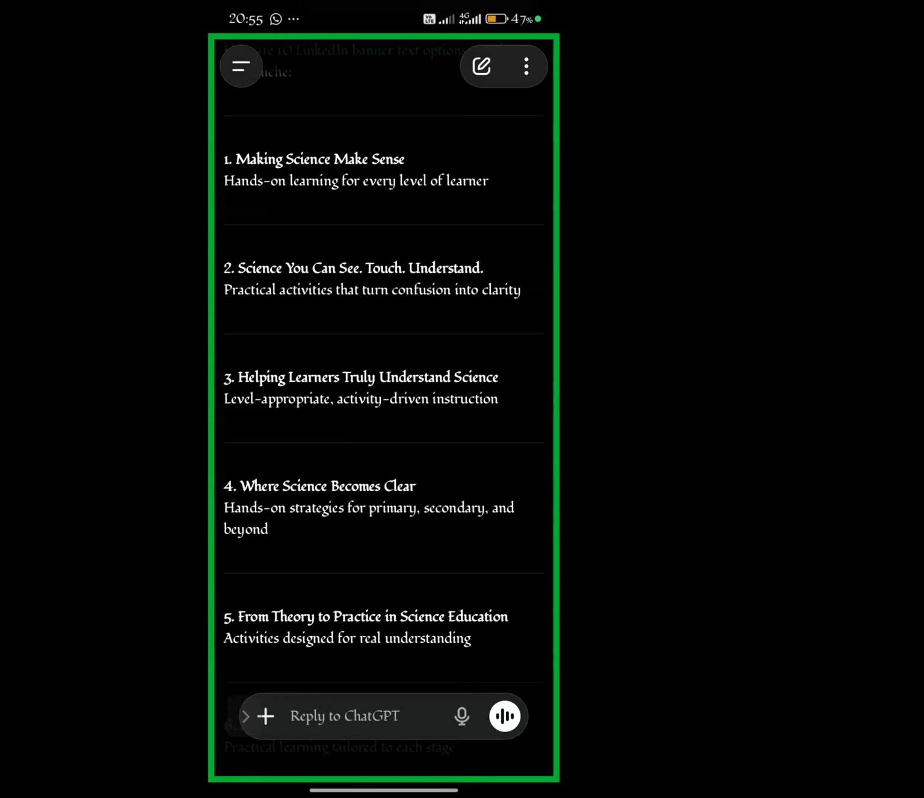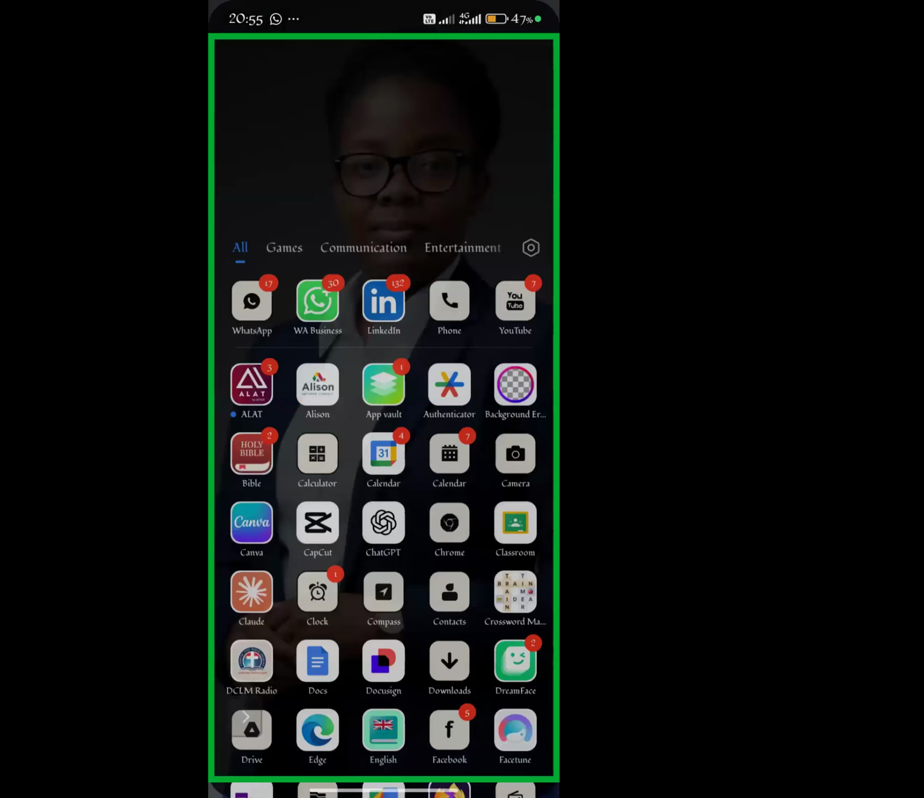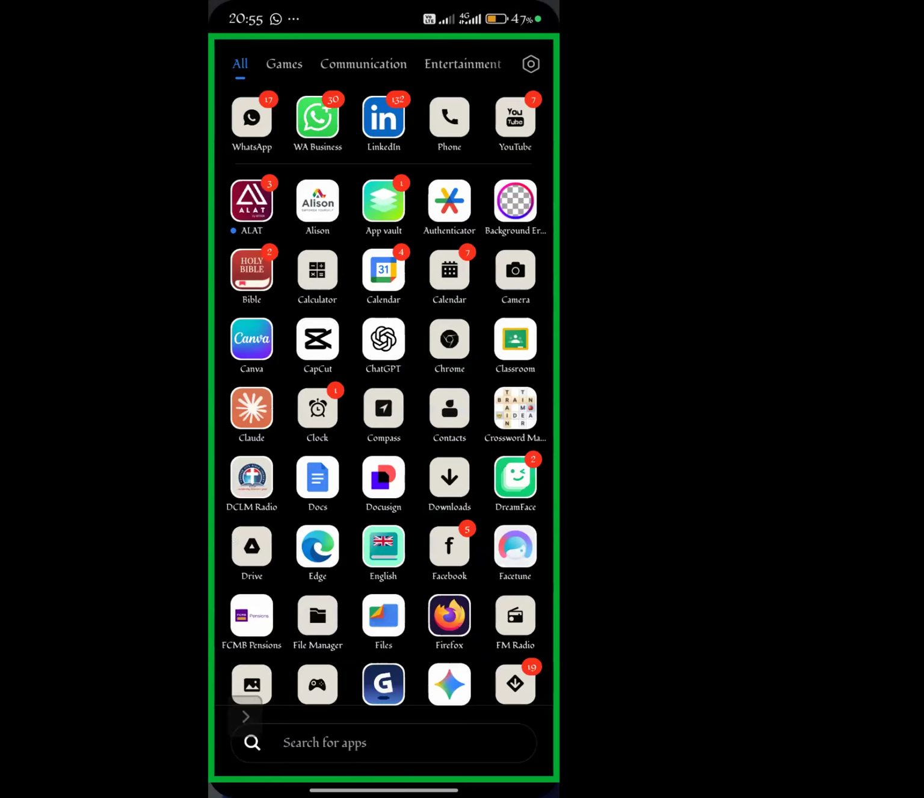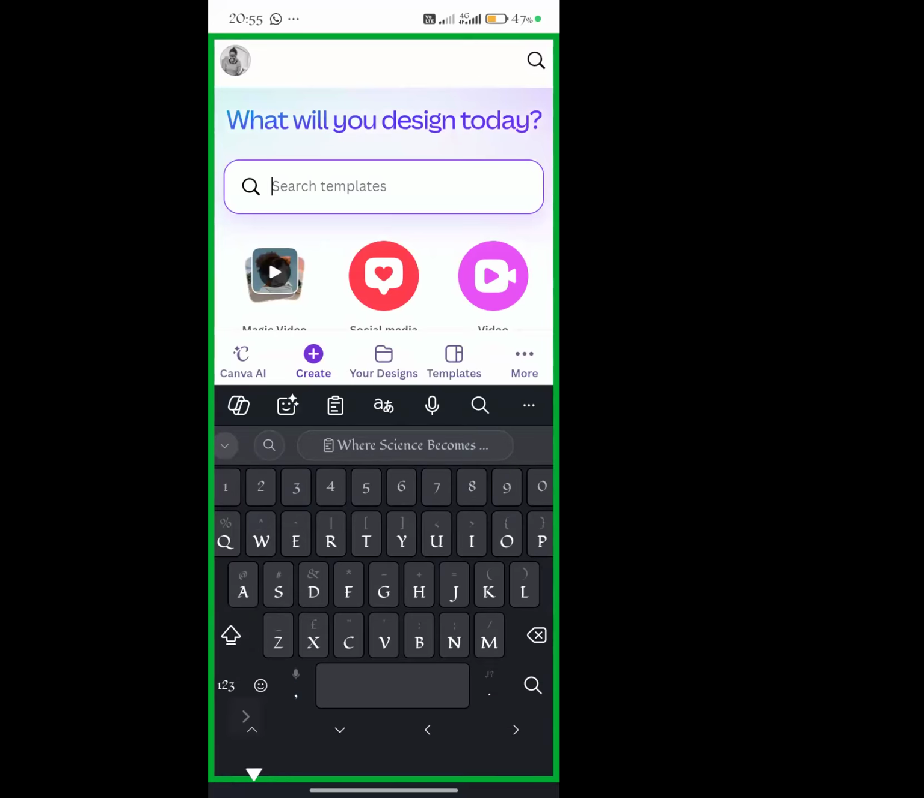Copy. Now you copy it. Then you go to Canva. This is where we are going to design our banner. Open Canva, then you search templates. Search banner. LinkedIn banner.